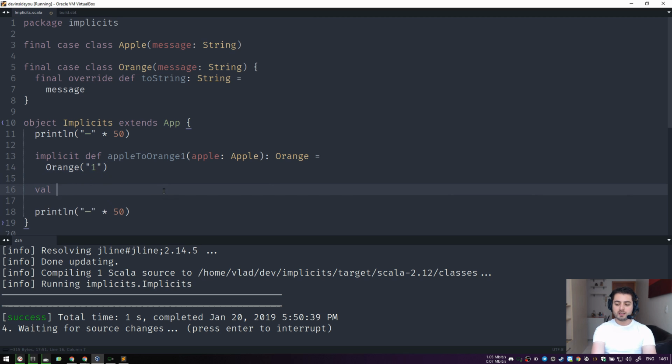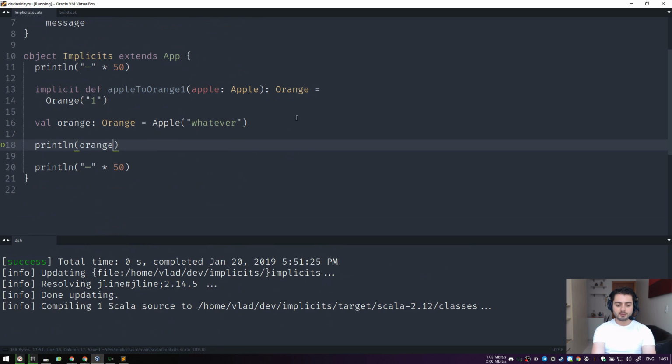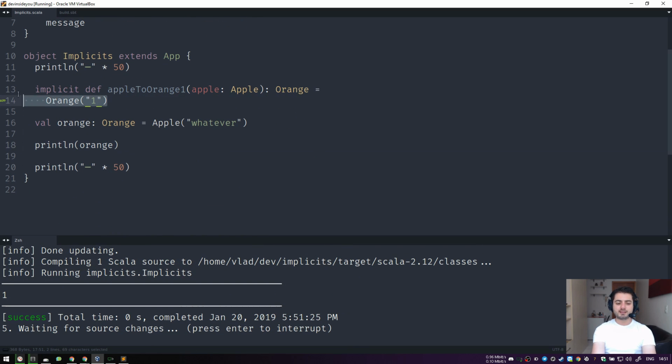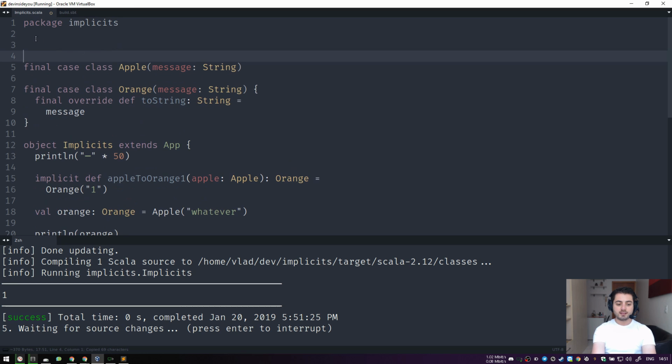Okay, so now over here, we're going to have an orange that is actually an apple with a message of whatever. This one is going to kick in, convert the apple into an orange, and now we're going to print out the orange like this. Okay, so this one is equivalent to an implicit conversion that is defined in some other class, right, in some other object.